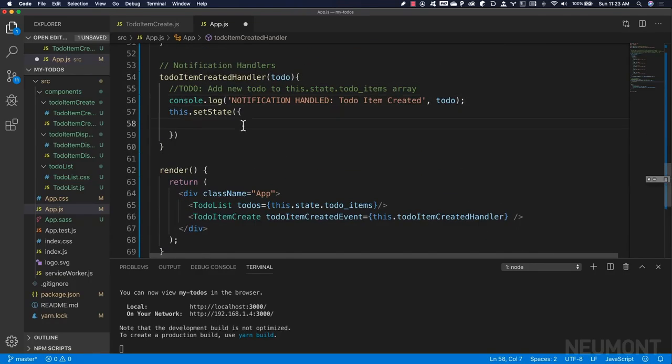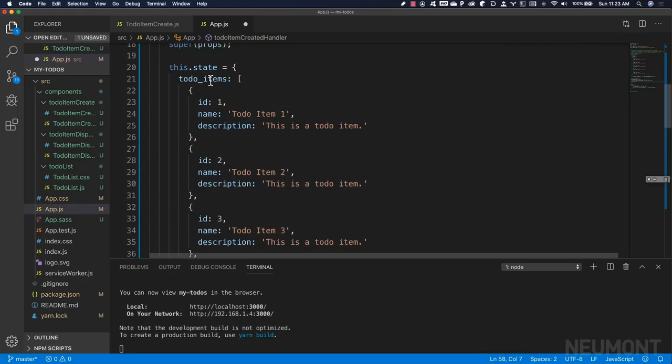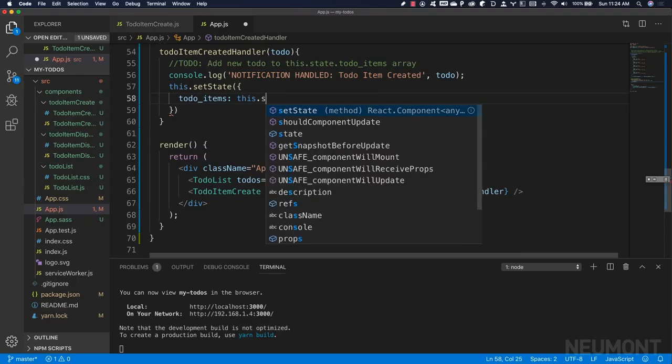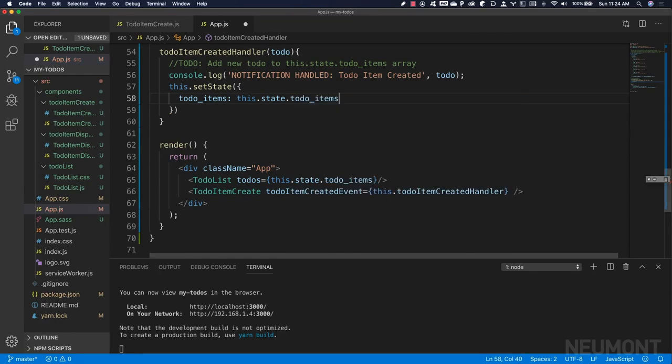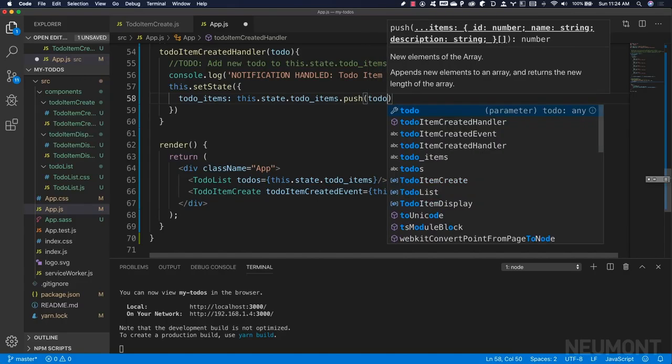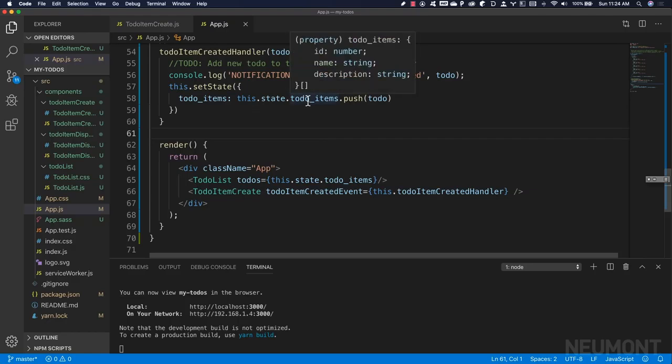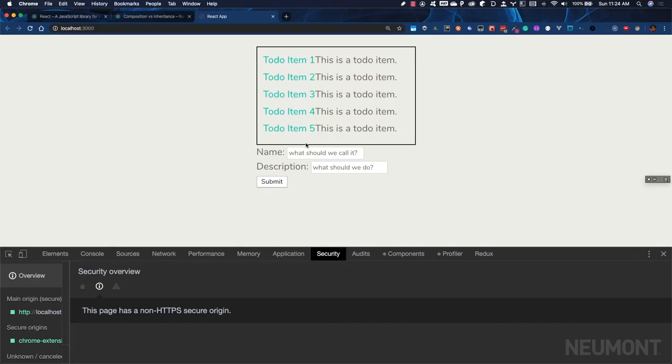Let's make sure we're using the same syntax. To-do items. So we're going to set todoItems equal to this.state.todoItems. We're going to do .push, and then we're going to pass that to-do into that list, and then that list is going to be assigned to this, and then when the setState happens, we're going to have the new to-do item added to it. Let's see if that works. We're guessing that it's going to work, but let's see if it actually works.